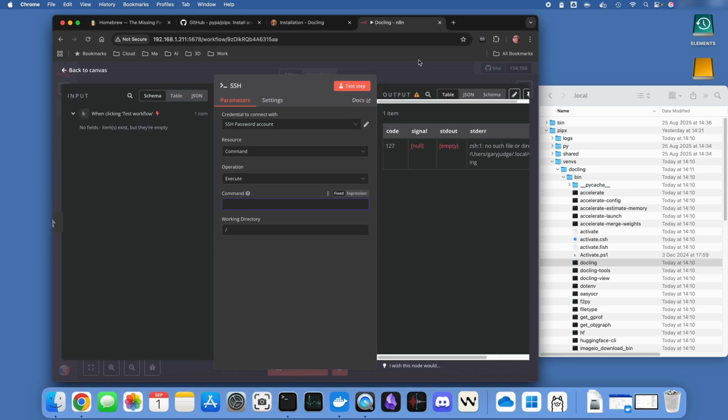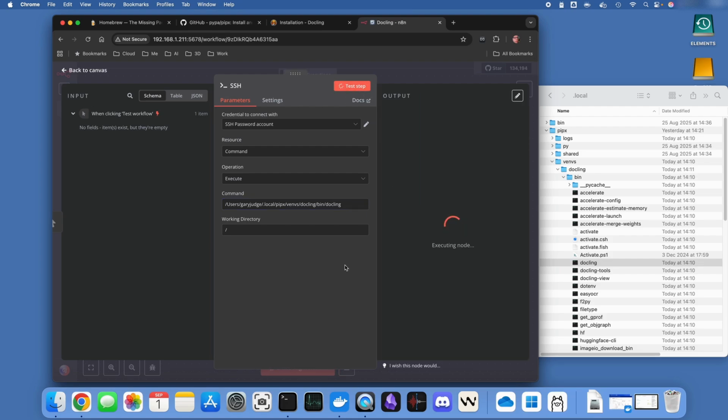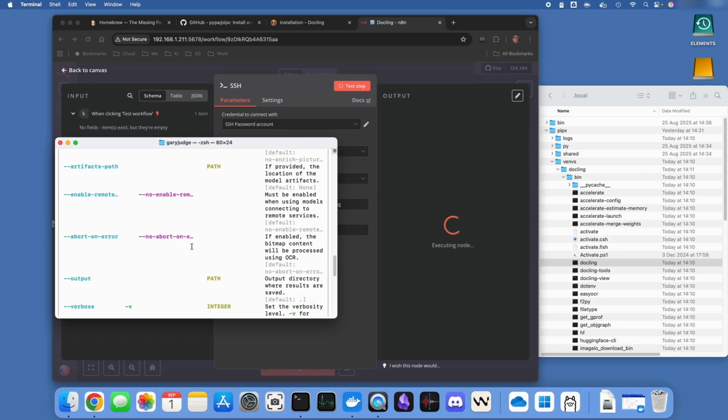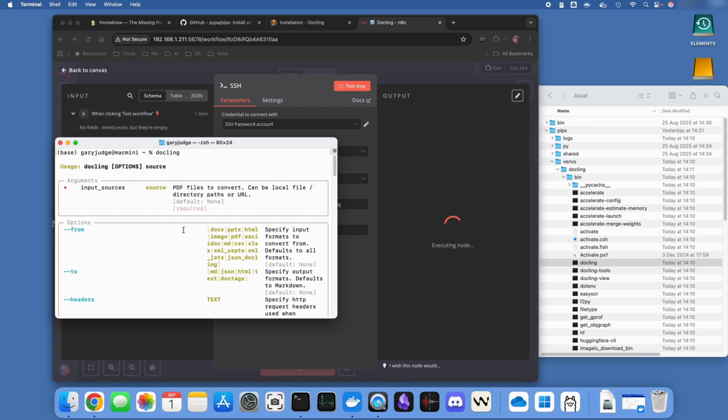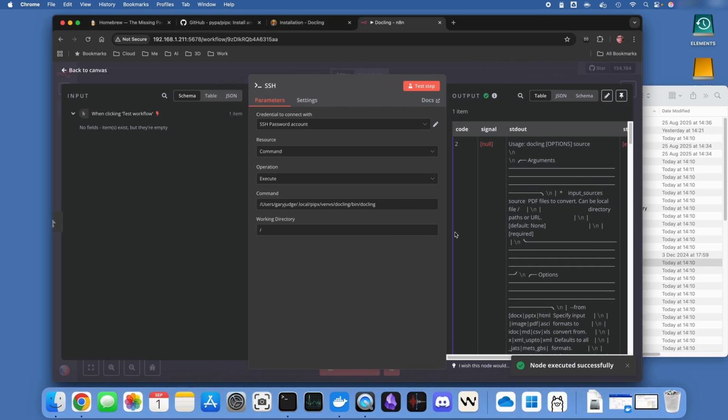Okay, so what we want to be doing is typing in the full path, which is .local/pipx/vms/docling/bin/docling. Now what should happen is it should return the same output or similar to this, because all it's doing is executing the command, this docling command. So there we go. So that is successfully connected.